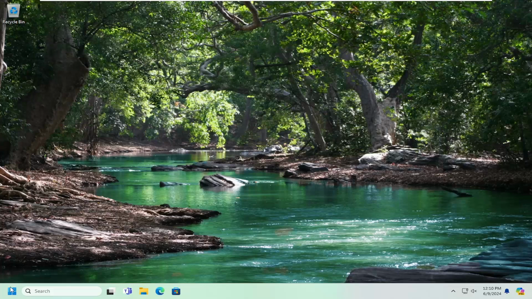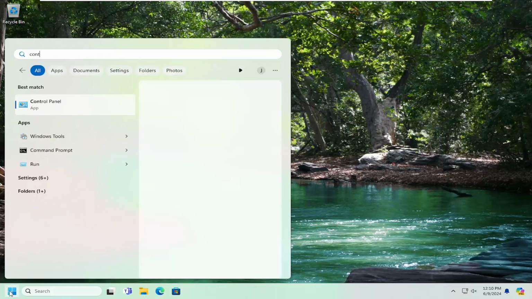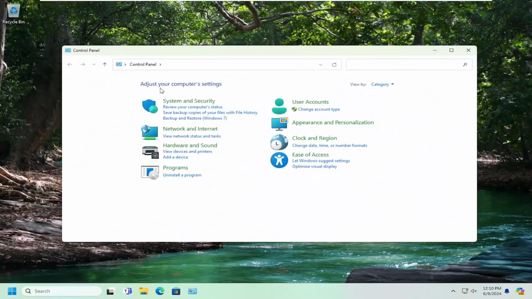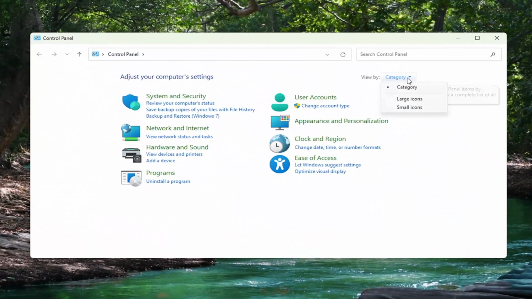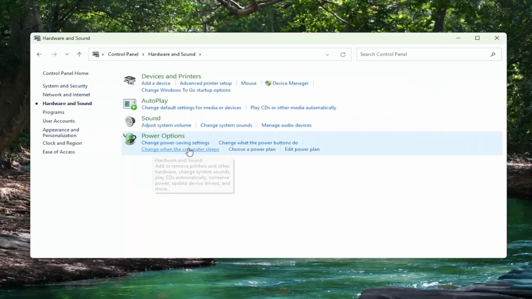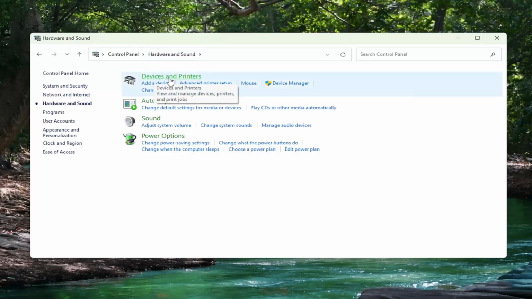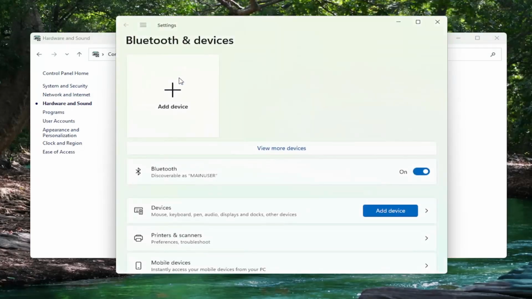So all you have to do is open up the search menu and type in Control Panel. Best result should come back with Control Panel. Go ahead and open that up. You want to set your view by up in the top right to category view, and then you want to select hardware and sound. Underneath hardware and sound up here at the top, you want to select devices and printers, and give that a moment.